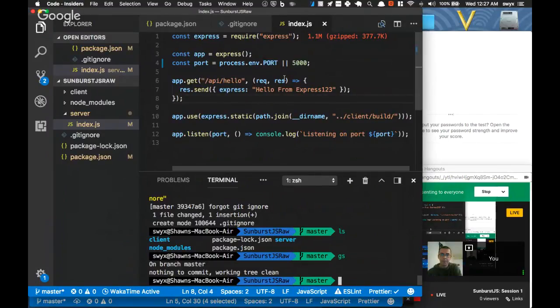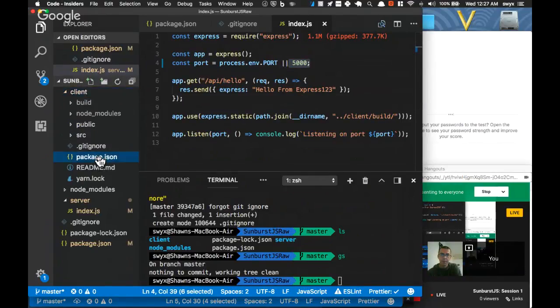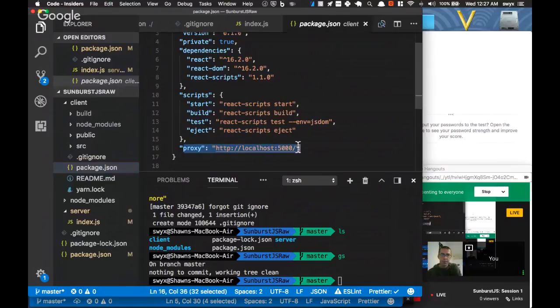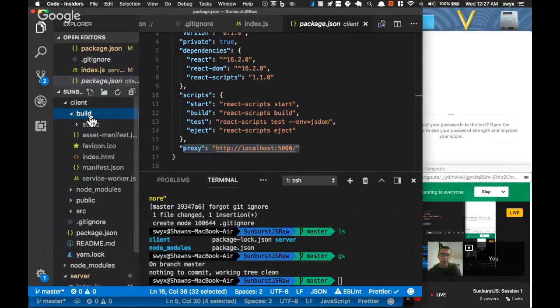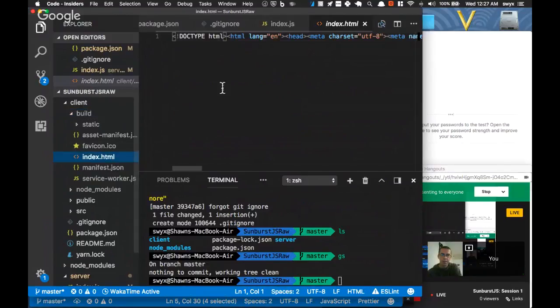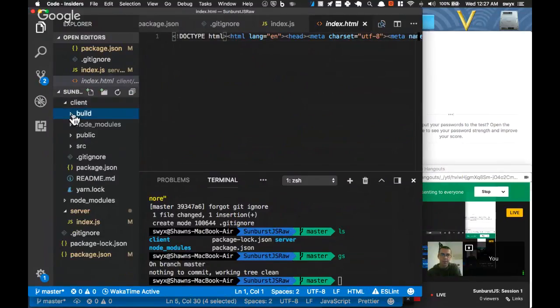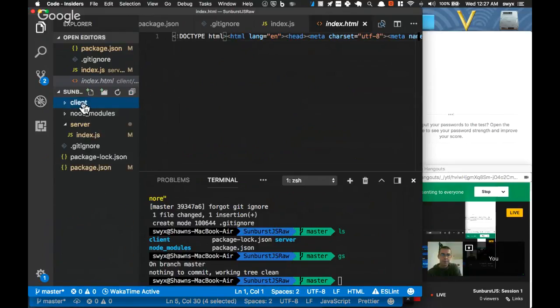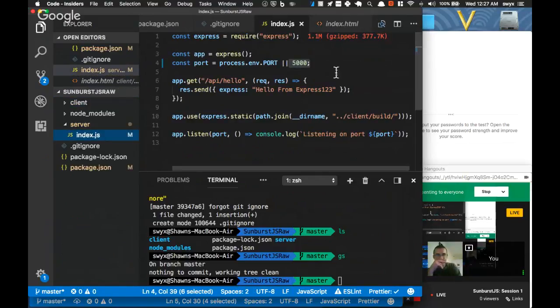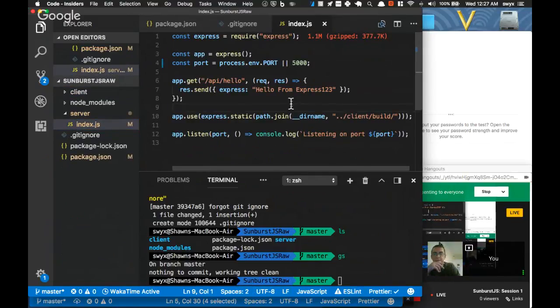So notice how I actually don't care about port 5000 anymore. And my client, remember how we set up the proxy over here? I don't care. Why do I not care? It's because I already built everything to my build file over here. So I no longer have a separate server running create React app for me, rebuilding things as I go along. Because right now I'm shifting towards production, right? So that's what's going on over here.